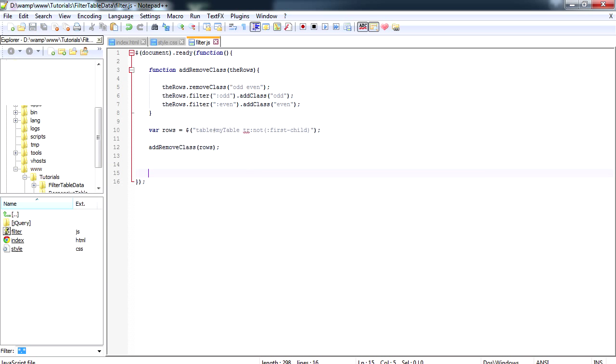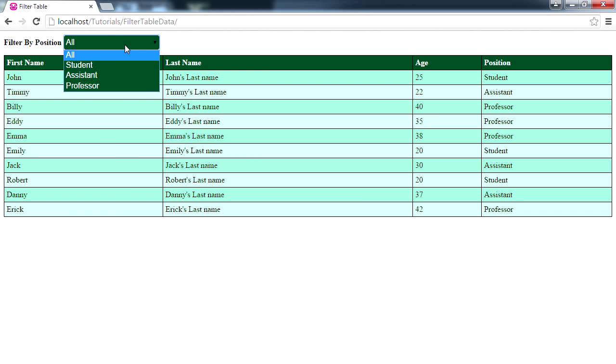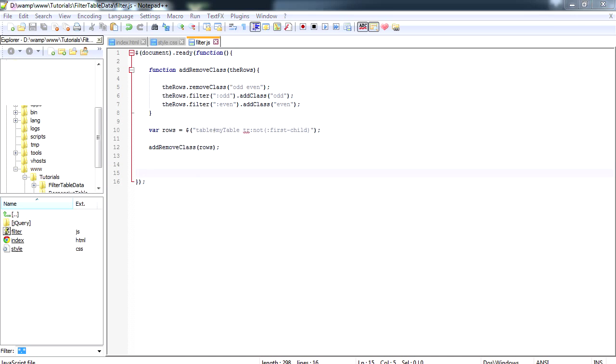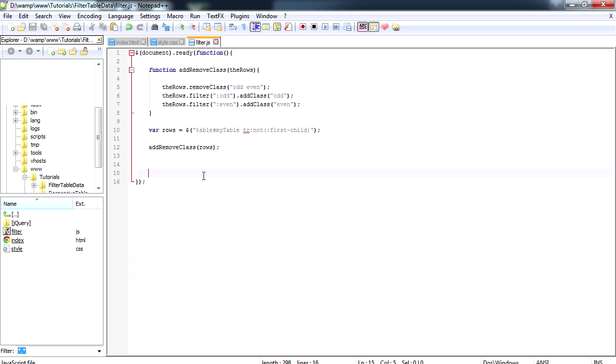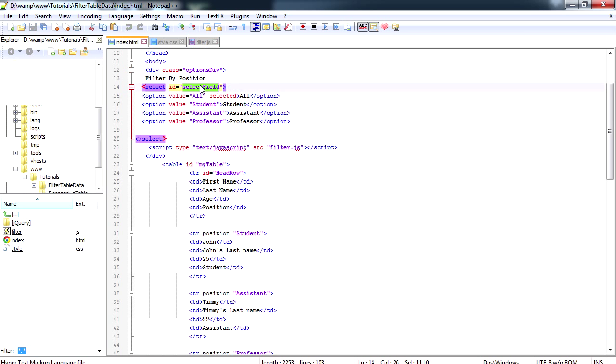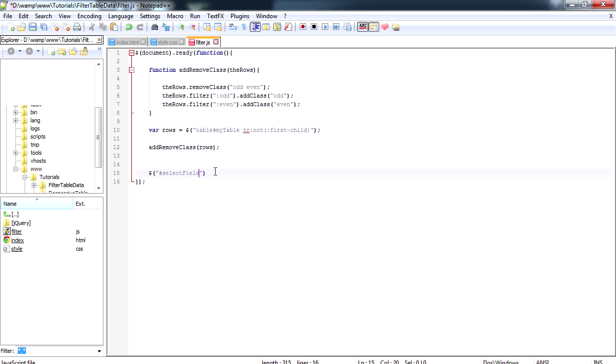So next we're going to work on the filtering of our table. Whenever the user chooses a different filter type, we'll have to display the appropriate portion of the table data. So first we'll have to select the select field, and we'll do that right now. Our select field has an ID of select field, and we're gonna have an on change event.